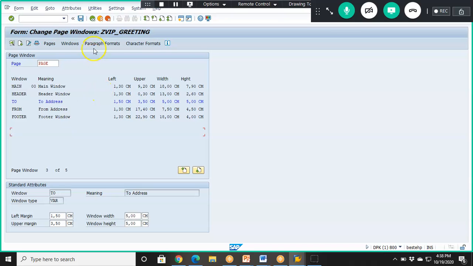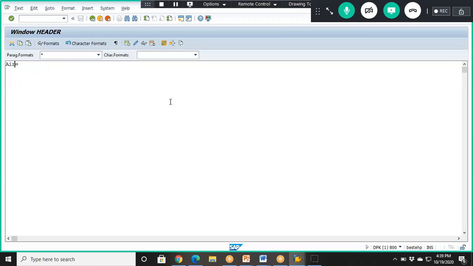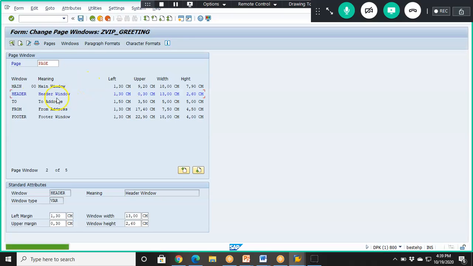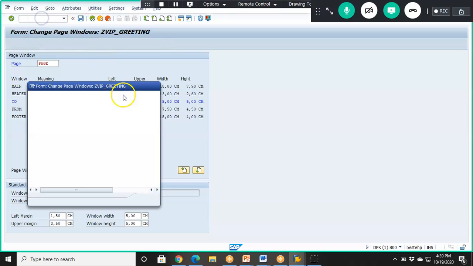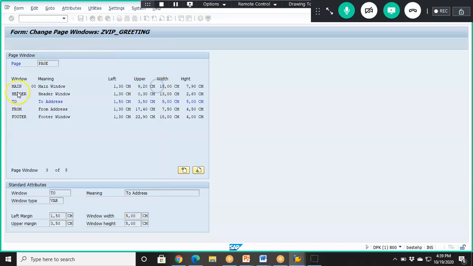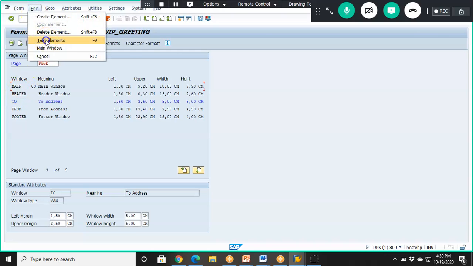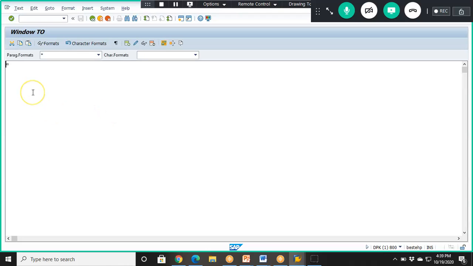We'll go ahead with the text elements. To go for the text elements, I'll select the header and go for edit text elements. In this we'll write Airtel India Private Limited, something like that. Mumbai. Back. To address, edit, create element, edit text elements, and in the text element we have to go ahead with here.